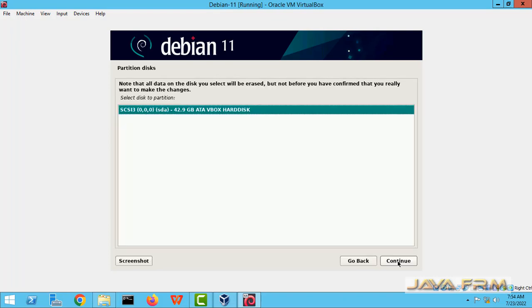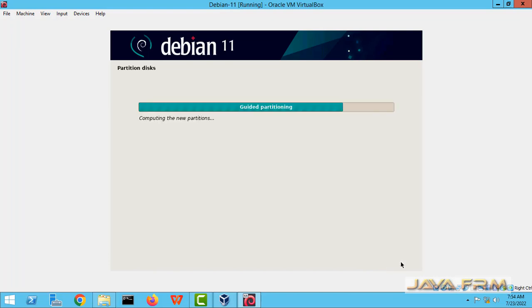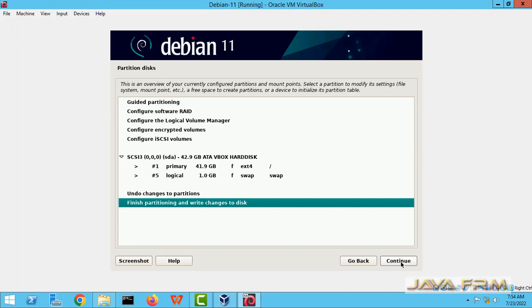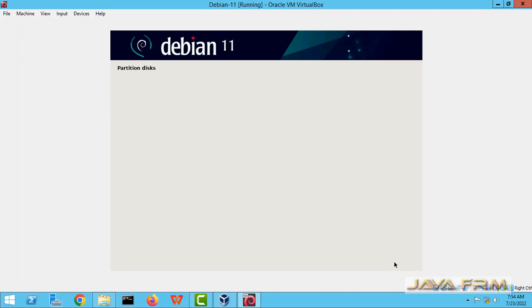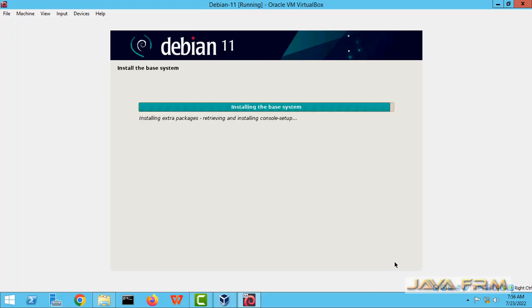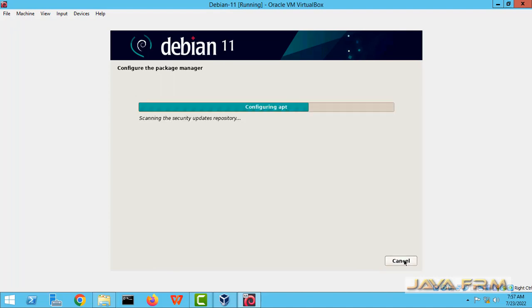Use the entire disk. Continue. All files in one partition. Continue. Finish partitioning and write changes to disk. Select yes. Continue. Select no, select no.